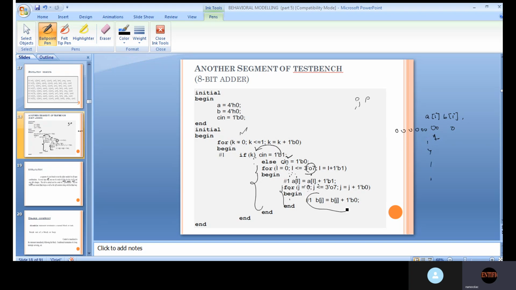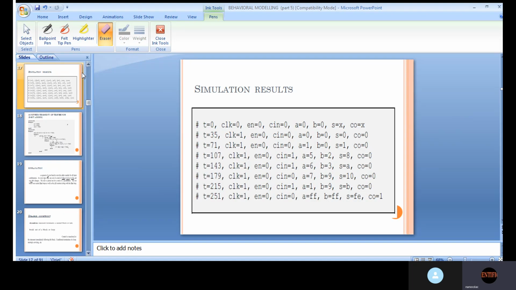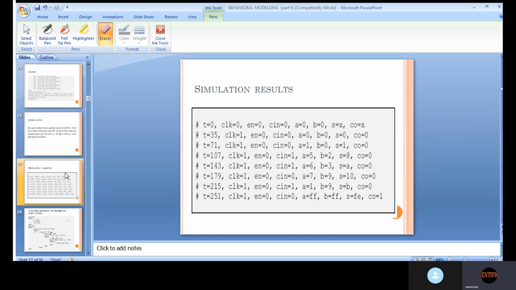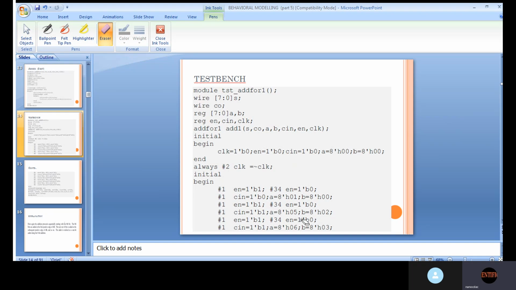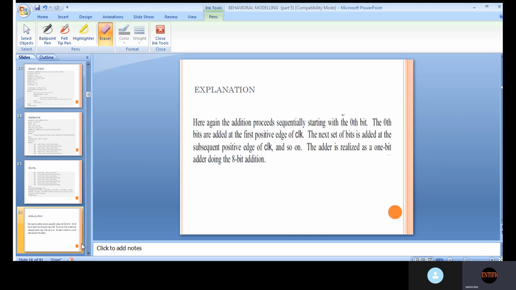And the B value also you increment: B of J is equal to B of J plus 1 tick B0. So you change the value of B till 3 tick octa 7 times. This way you can write the test bench, or else you can give the values manually. I have written the test bench like that, so I don't need to write such a big test bench.